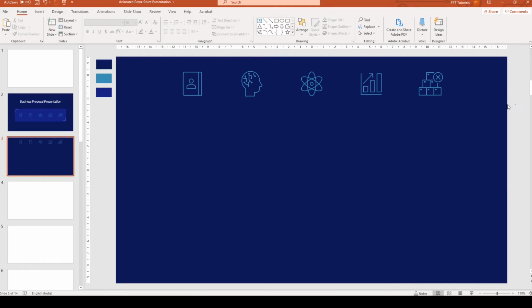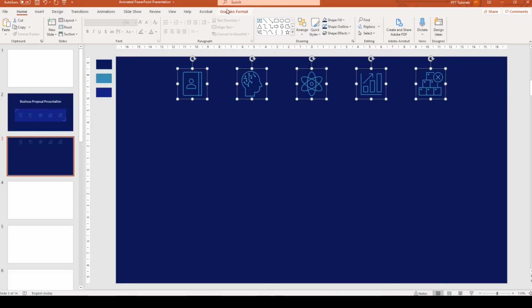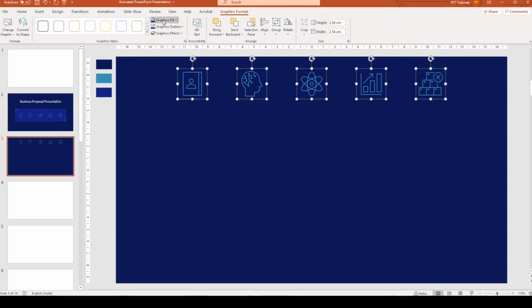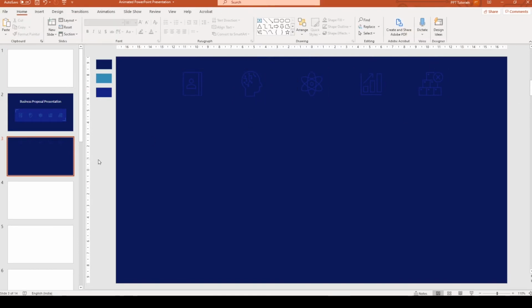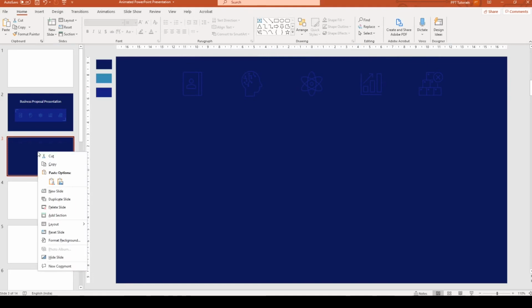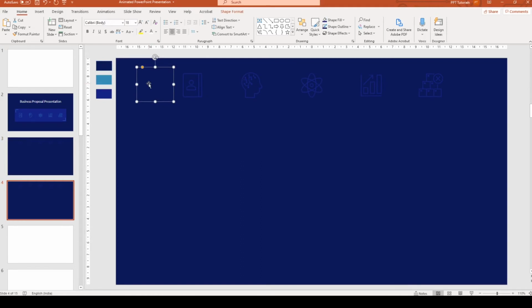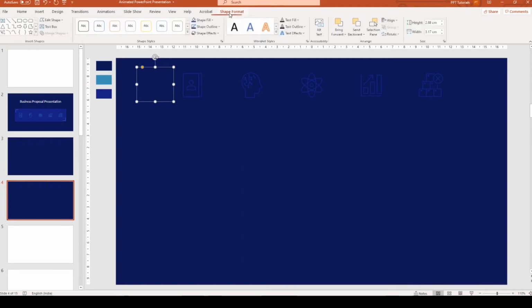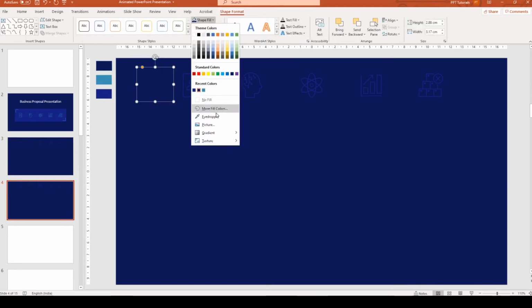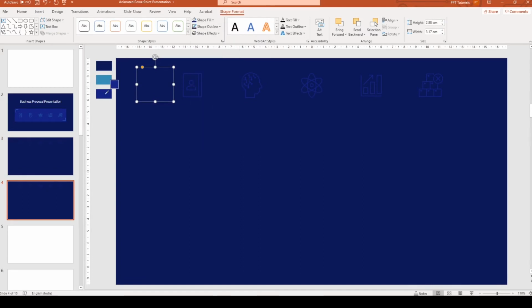Now, I'm again going to hold down the left click and select all icons, go to Format, Shape Fill and change their color to a less brighter blue. Now we will right click on the slide thumbnail and duplicate the slide. Then click on the rectangle with the rounded corners that we had introduced in the previous slide. Then go to Shape Format, Fill and use the eyedropper tool to change the color of the rectangle.